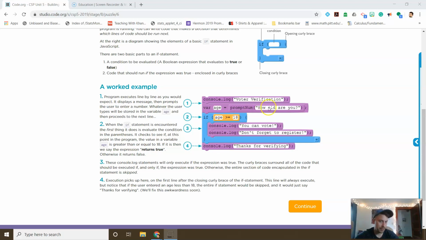So let's say you entered that your age is 17. What is the next thing that will come up? It will just say thanks for verifying. It's going to skip because that Boolean expression will evaluate to false. So those 2 lines on console log will not execute.